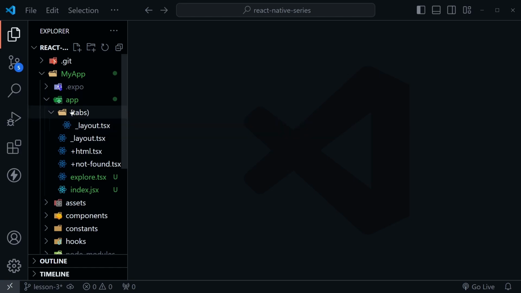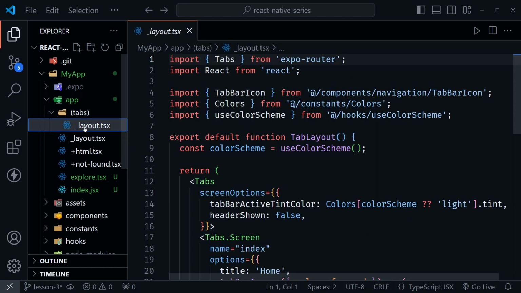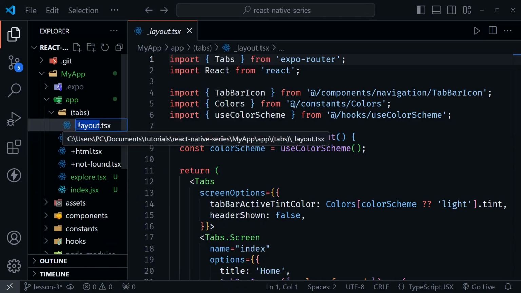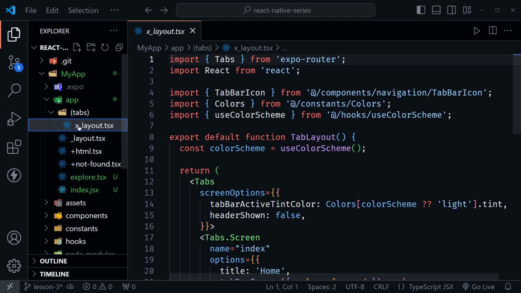Besides that, just so we don't see the tabs applied to our application right now, I just want to disable them by right-clicking here and choosing Rename. You can see that's also F2 on Windows at least. And if I go over here to the left, I'm going to just type an X to rename the file so it doesn't apply this tabs layout file for now as we look at our application.